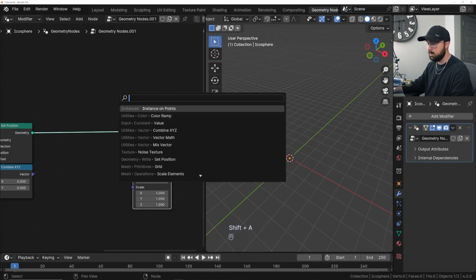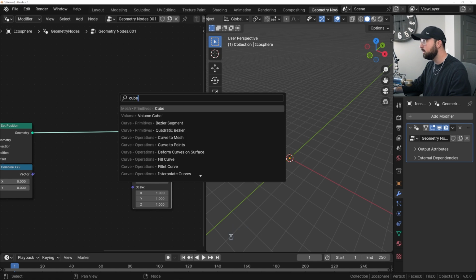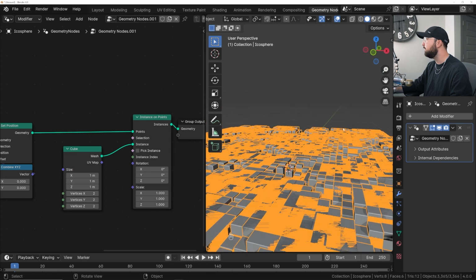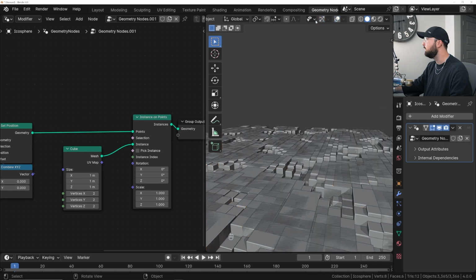So we're going to hit Shift A, get a cube, and put this cube right here on our instance. Now it's going to show up right up here. I hate all this yellow ugliness, so I'm just going to go ahead and remove that.